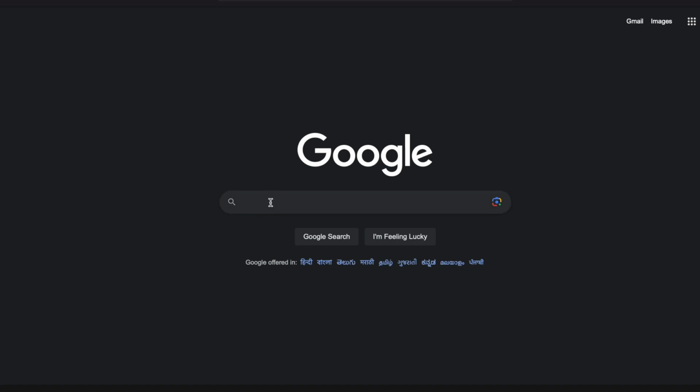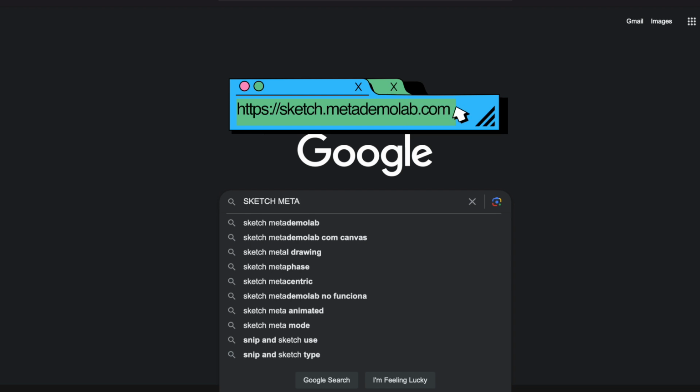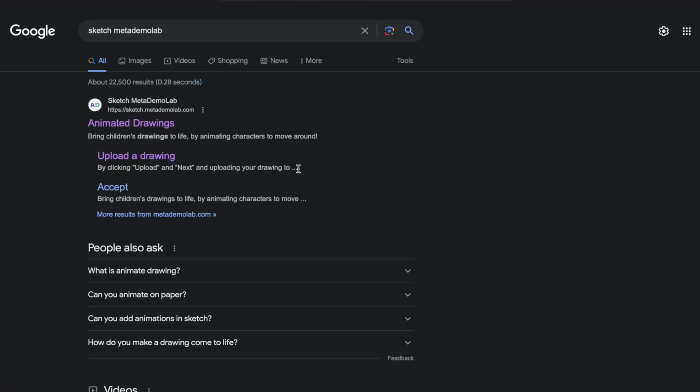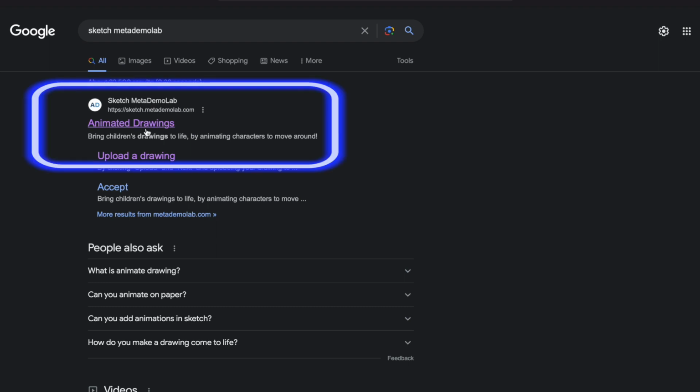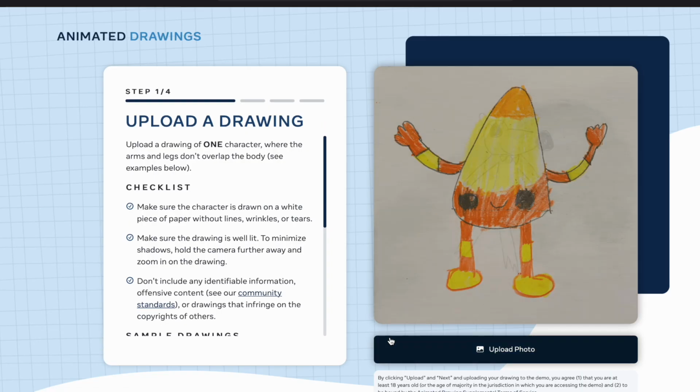In the search box, write Sketch Meta Demo Lab. As you can see, this name already pops up here. Click on this link provided here, or you can use the link of the website provided in the description box below. Click on Get Started.